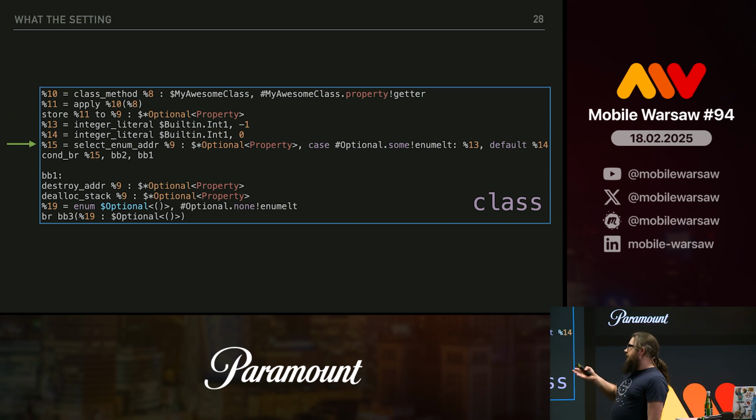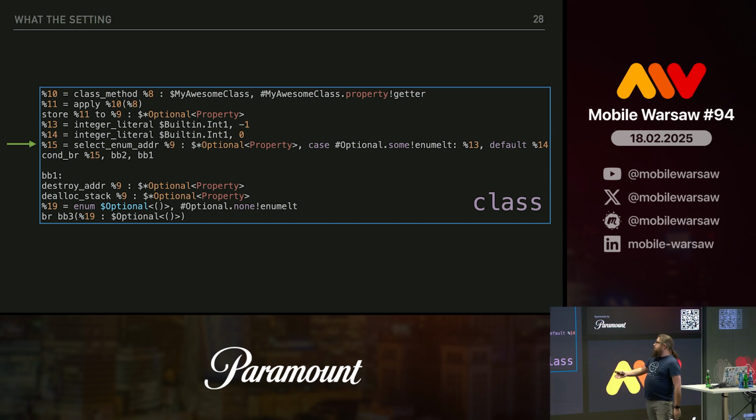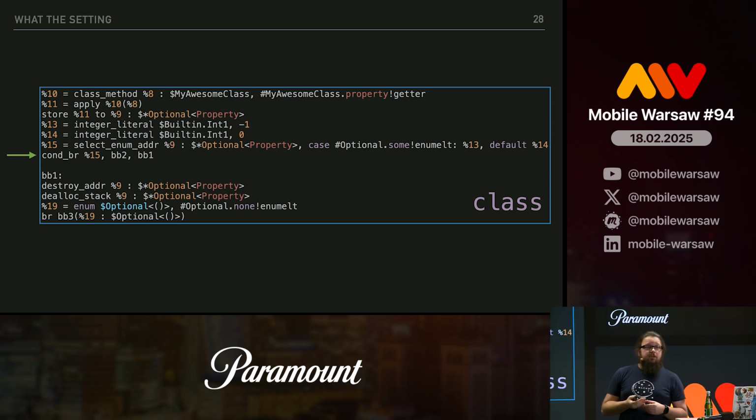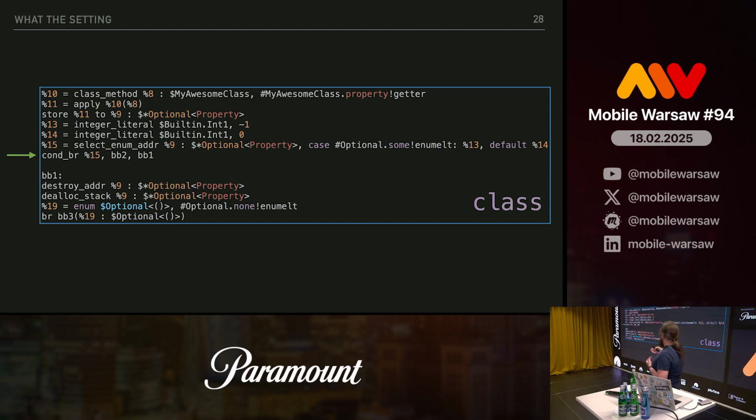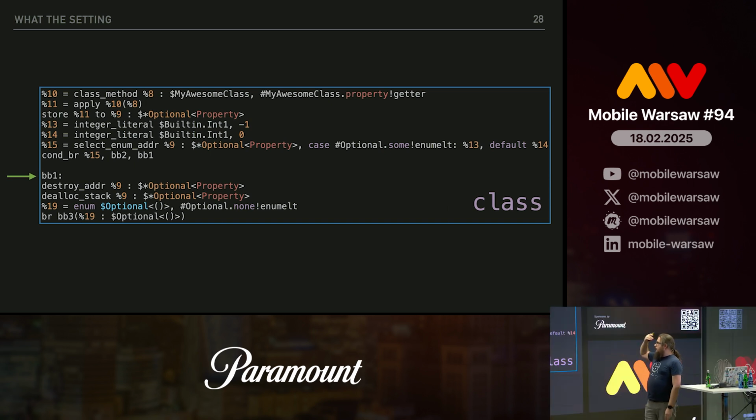This is a setup for the SIL equivalent of a switch statement, select enum address, basically saying that if there is something, store one value, if there is nothing, store the other value. And this is a conditional break, which checks the value we got from the previous statement. If it were true, we'd jump to BB2, if there was something in the property. But since it's false, we jump to BB1 and do just some cleanup, right? We destroy the addresses we stored. We deallocate some memory. This is, again, boring.